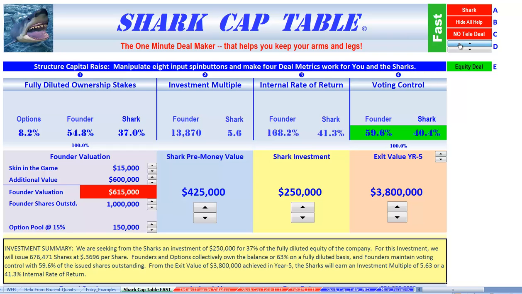Now, a couple of other little features are kind of fun. This spinner up here refers to what's going on to the left. And here we have a series of interesting little statements and hints. Kind of gives you an idea what's going on. So you can spin that and read it. And there we get back to the 1 minute deal maker that helps you keep your arms and legs.